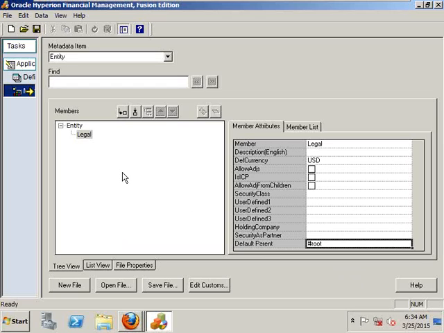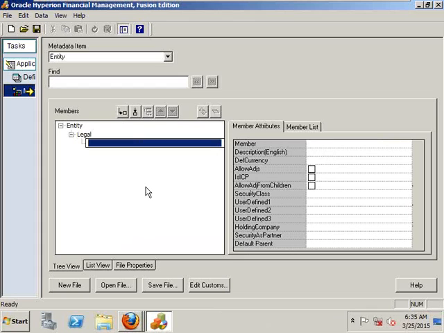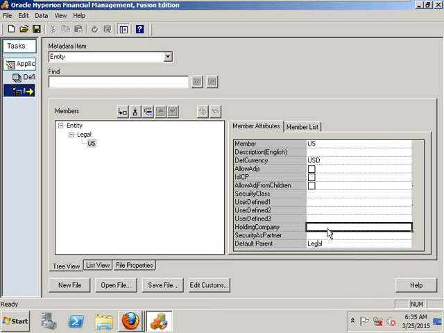So the system will recognize from this dimension that this is the ultimate parent, and it will create the relationships like ancestors, descendants, base members, parent, children, everything. These member groups will be created in the application while loading into the HFM application. Thereafter, from US onwards you can give the parent as legal, but for the first member you should give the parent as root.